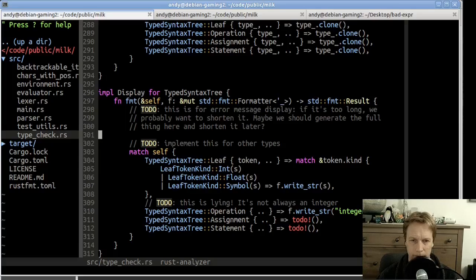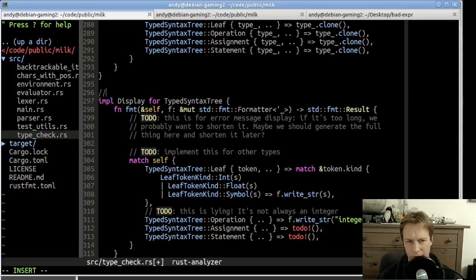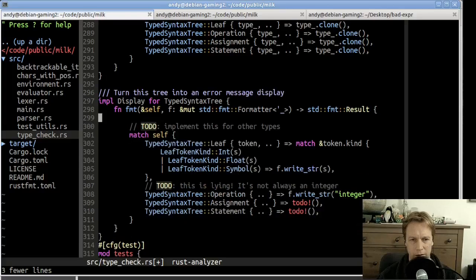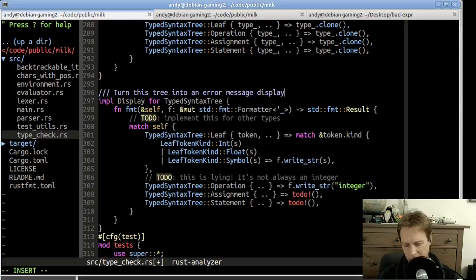Yeah. So I think instead of that to-do there, we just need to say, turn this tree into an error message display. And then I guess we could say, if we need, no, that's fine.